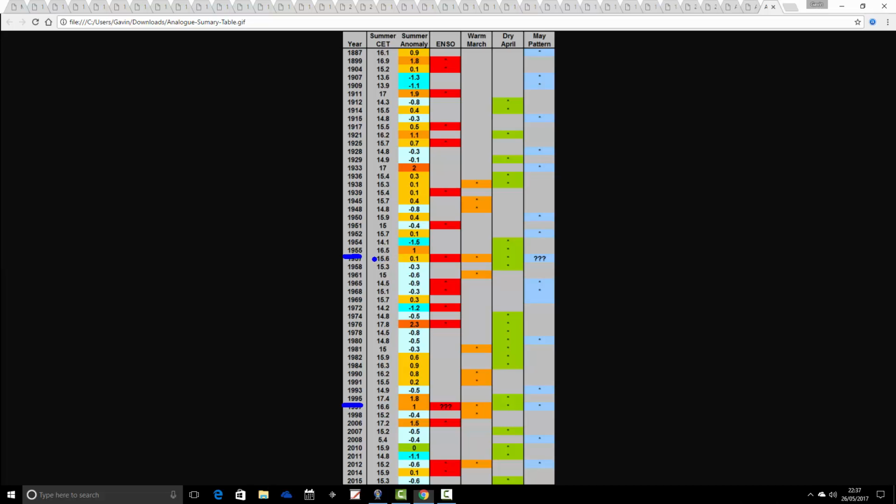The summer central temperature comes out at 15.6, which is about average, really. However, we know that it's a summer of 2 halves. We have a very hot first half, and it deteriorates rapidly in the second half. It does have the signal for a developing El Nino through that summer. It has a warm March. It has a dry April. Doesn't really connect all that well, however, for the May pattern. But overall, 1957 remains quite a compelling year to compare to 2017.